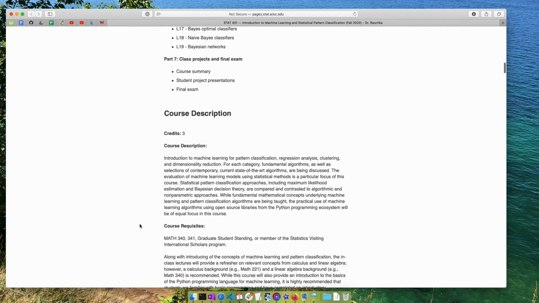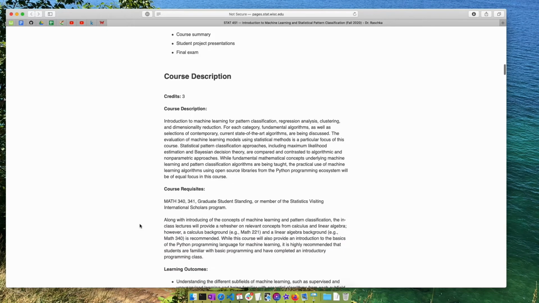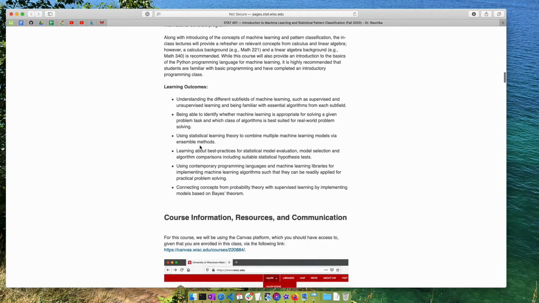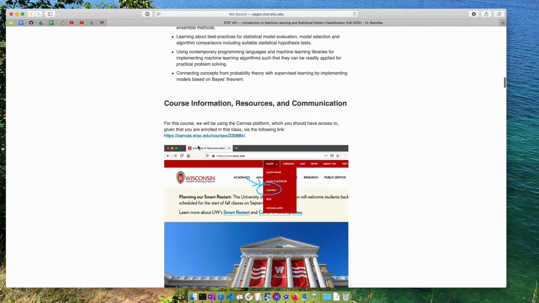The course description, that is something you probably already have seen in the course syllabus, the one on enroll.wisc.edu. So I don't really need to go through this, because if you are already enrolled in this course, you probably should know about this. Okay, next, course information, resources, and communication.